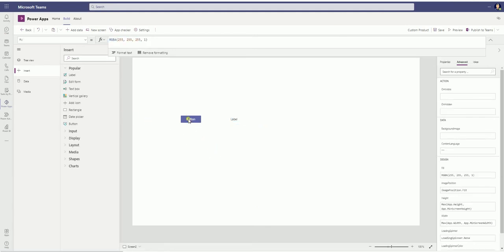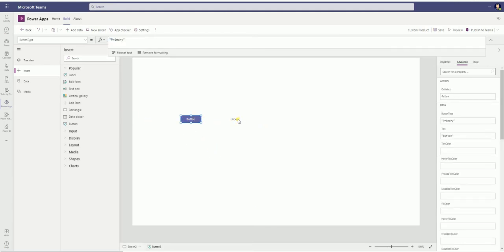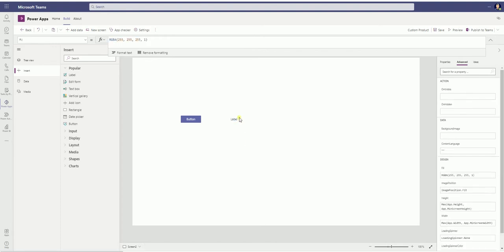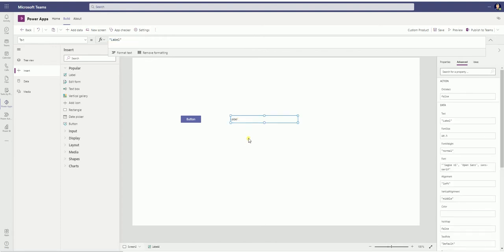Firstly, we insert a button and a label. Here we have to use a variable. In PowerApps, the variable needs to be defined, so we can just use it directly.